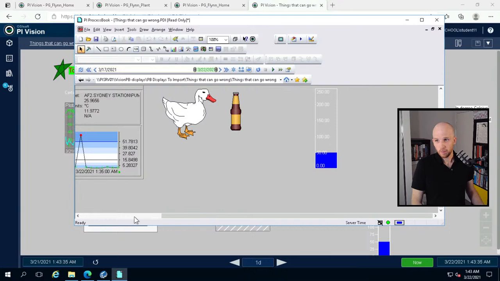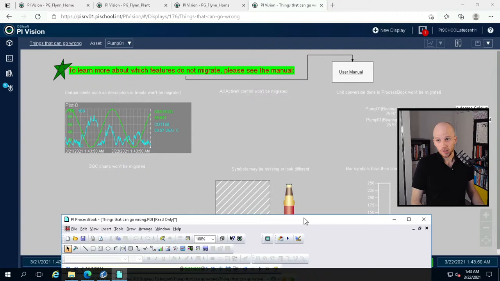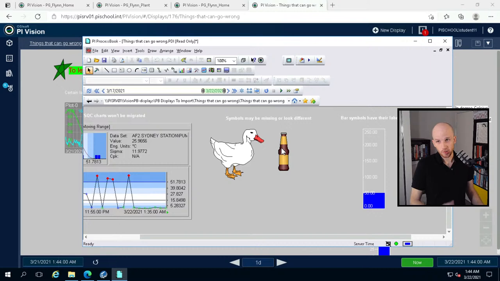And there's minor graphical issues. So our bars will look slightly different, and some of the objects will not be there or look different. So the duck is not supported in Vision. I'm very sorry to say to everyone who really loves the duck. And this bottle is a different color. So note that some of your symbols may change colors and may look slightly different when you import.